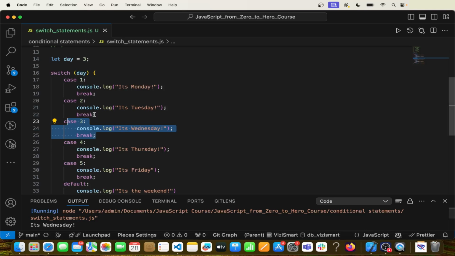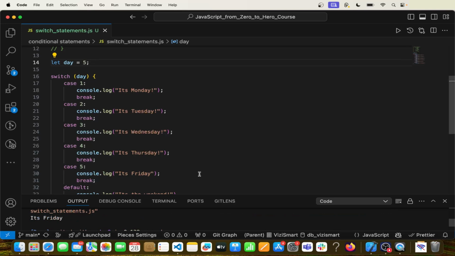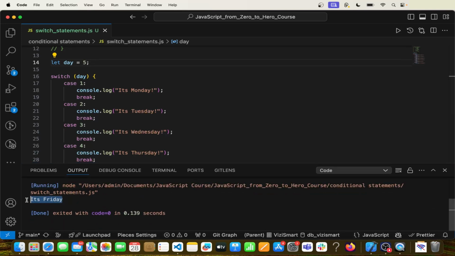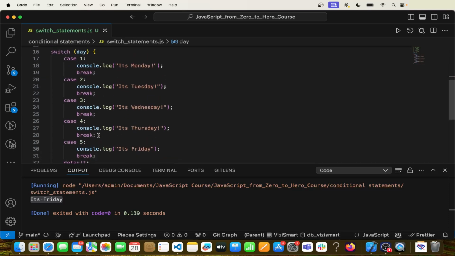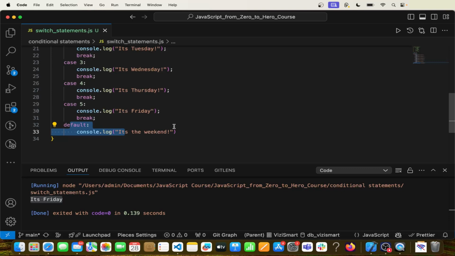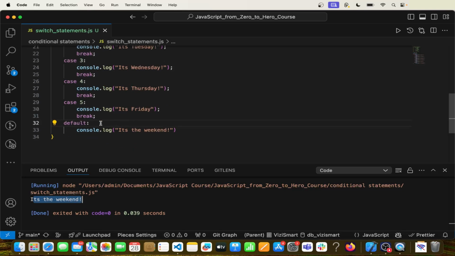Okay, now let's change it to 5 and let's run the code again. So here you can see we got it's Friday. But what happens if none of the cases match? So let's see, I'm adding 10 here, okay, and in our cases you can see 10 is not available. So it will execute the default case. Let's run the code, and in the terminal you can see we got it's the weekend. So none of the cases matched. That's why the default statement got executed and we got the value it's the weekend.